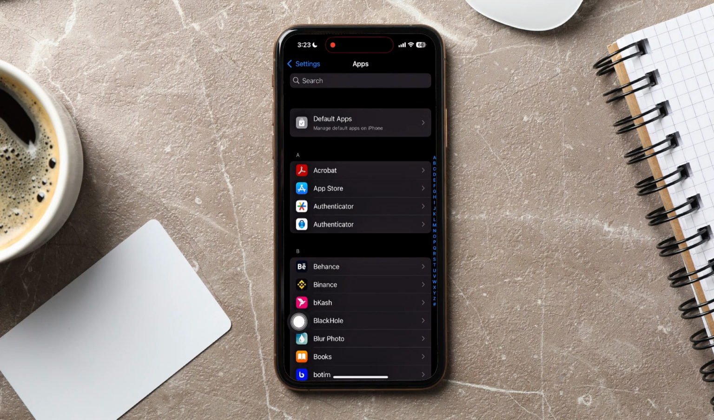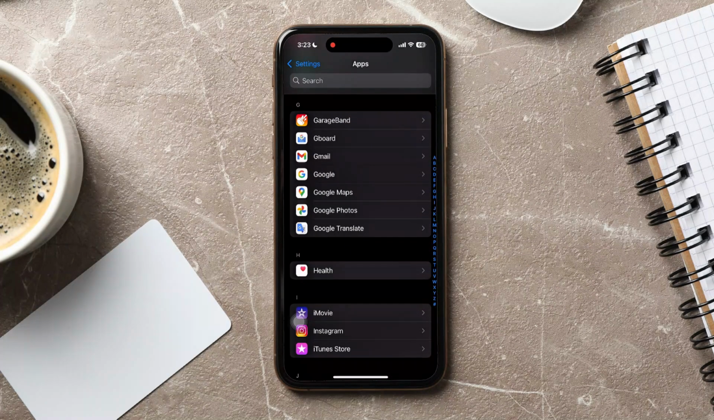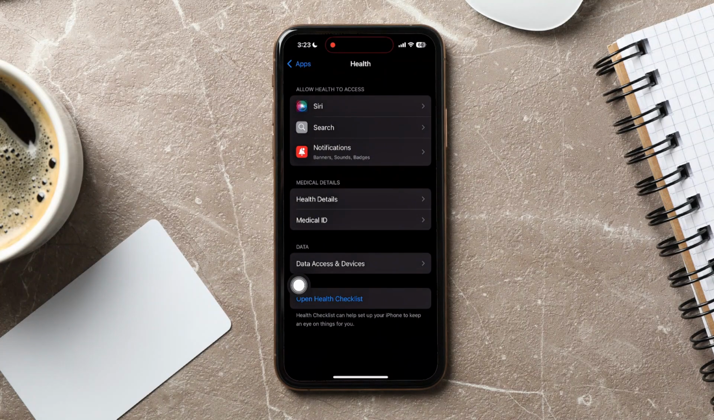You can view all your phone apps over here. Now, search for or scroll down to find the Health app and tap on it. You are now in the Health Settings page where you can manage your medical ID, share data with apps and devices, view and manage data sources and access for third-party apps, configure health checklists and more.